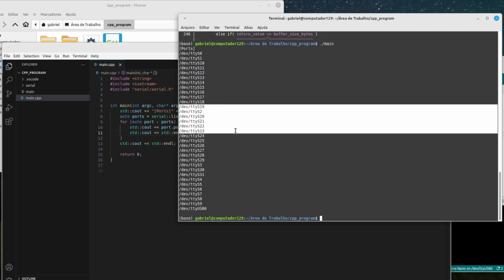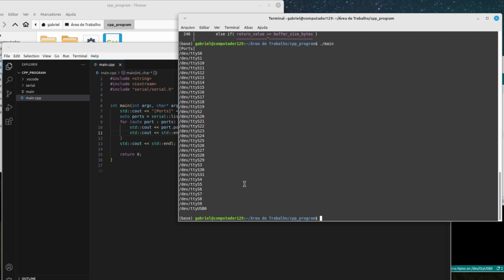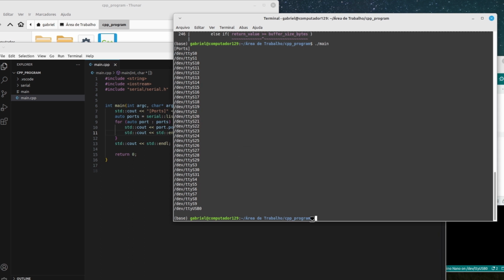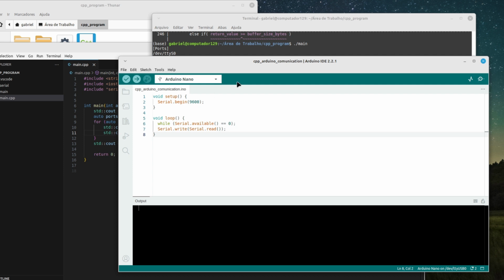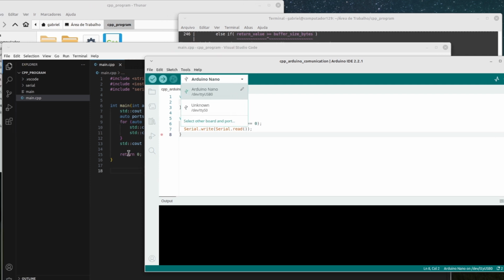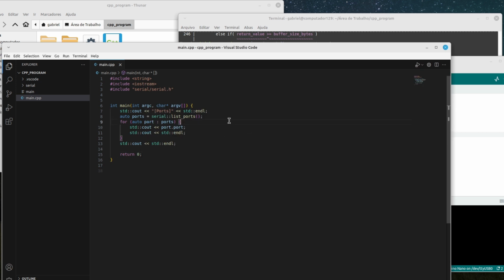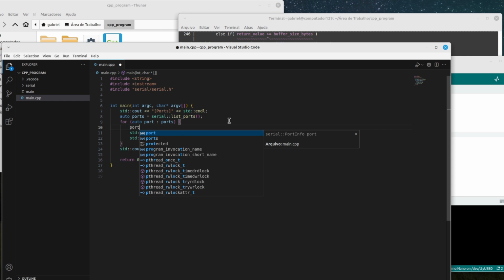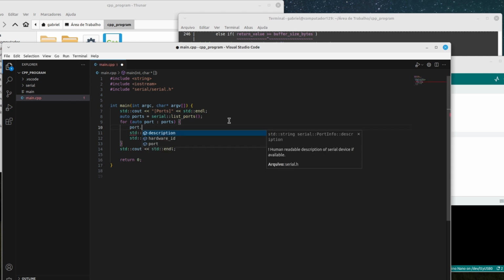If you're not sure which port the Arduino is connected to, you can go to the Arduino IDE and see the port on the board selector and on the bottom right corner. In addition, the port info structure has other members which you can also print to get more information about each port, like the description and hardware ID.